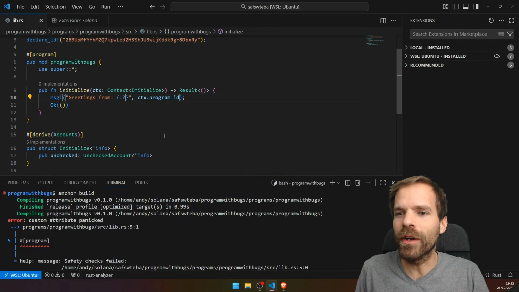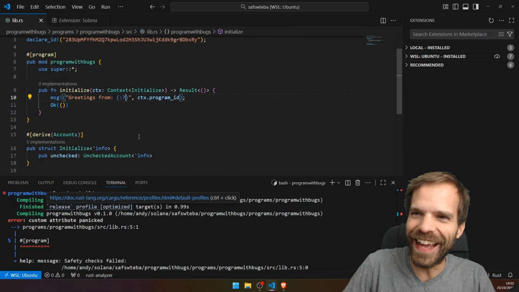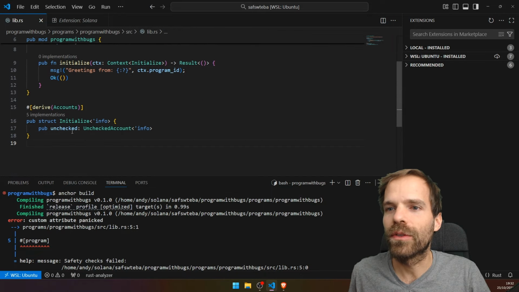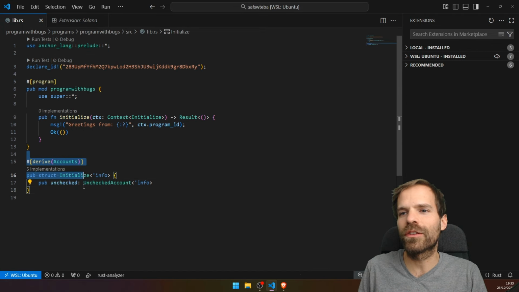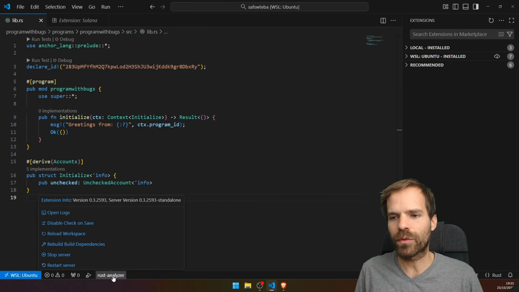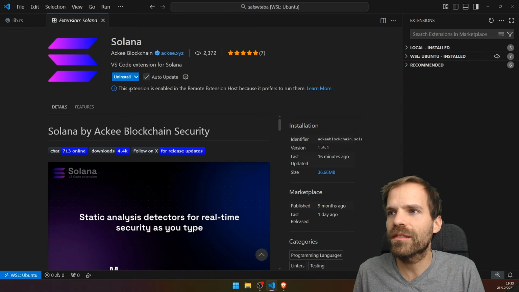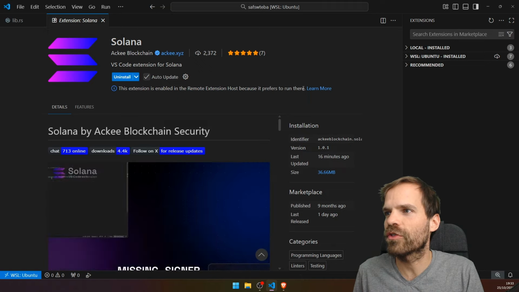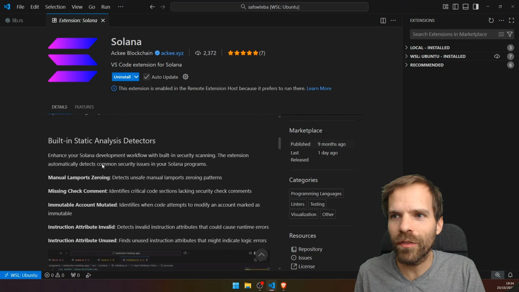Fine, whatever. Point is, I have the extension installed. And it still doesn't tell me anything. Do I need to reload this now or what? You still don't complain about this, or is that not within your scope? I have the Rust analyzer running here. This extension is enabled in the remote extension host because it prefers to run there. Still, how do I run this? Do I need to do anything for that to work?